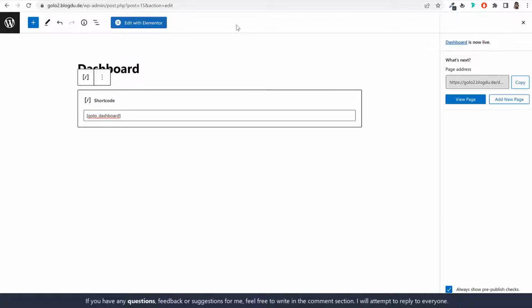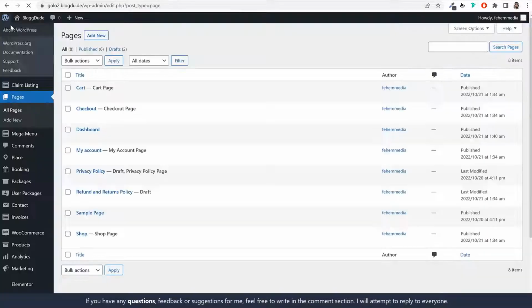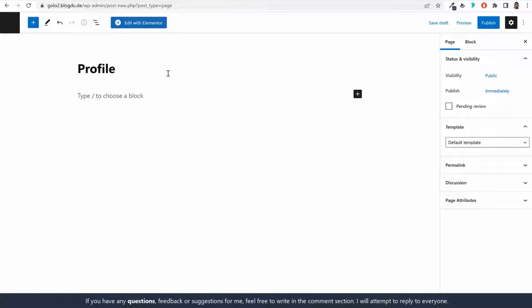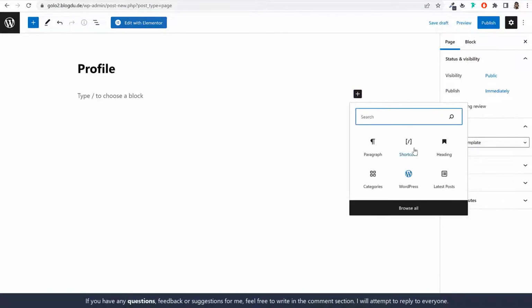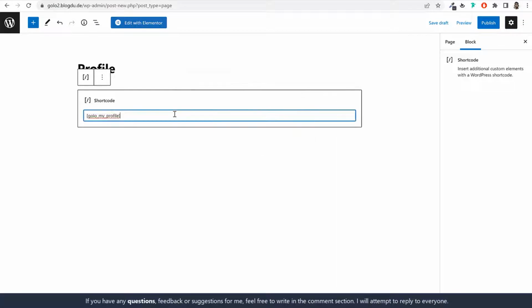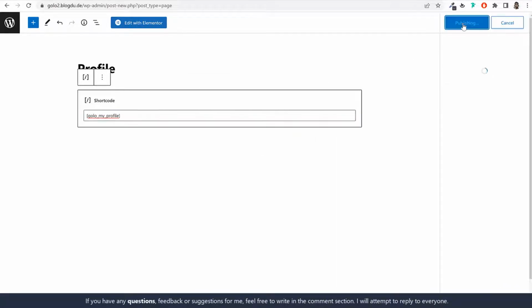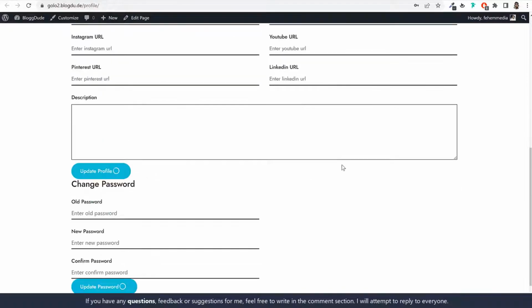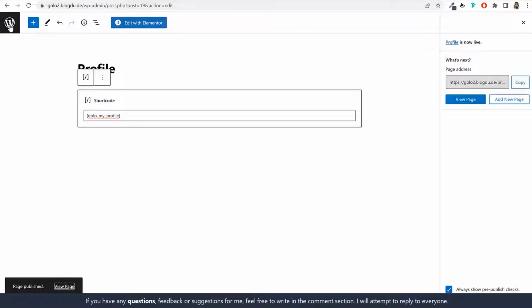Again, to create a new page, come back to dashboard. Click on the WordPress logo, click on add new to add a new page. This time this is going to be a profile page. So under title, we'll type in profile. Again, click on plus button, shortcode, and this is our shortcode. You can paste it over here, Golo my profile. Publish it. Let's open this page in a new tab. Here, as you can see, this is your my profile page. So all these pages will start working for you.